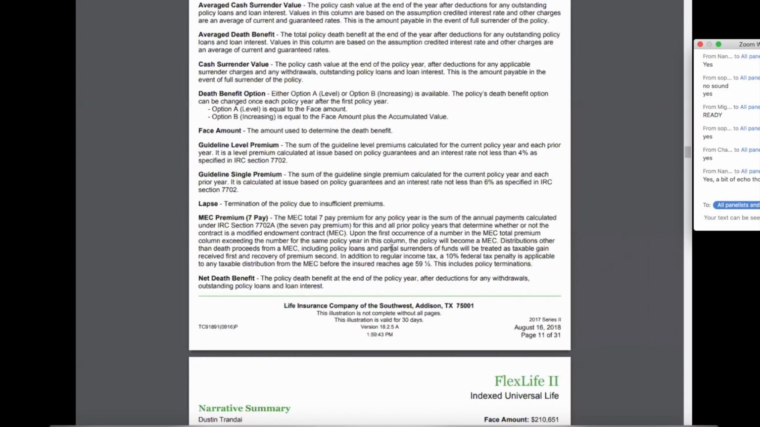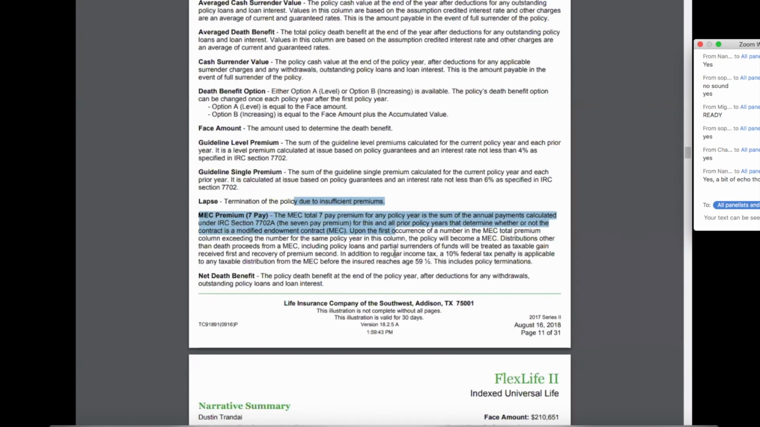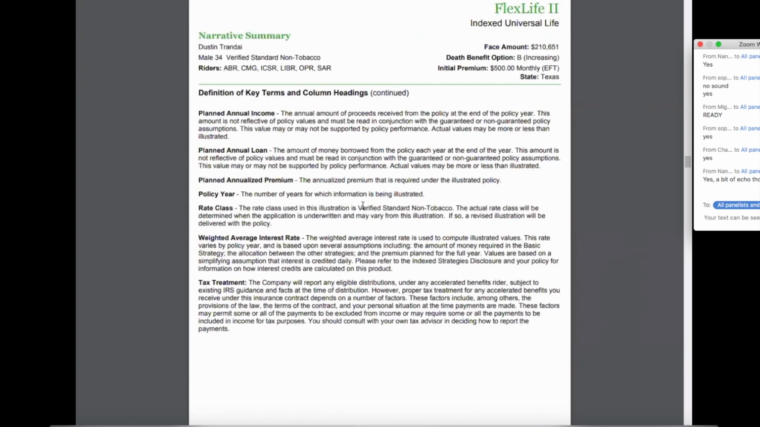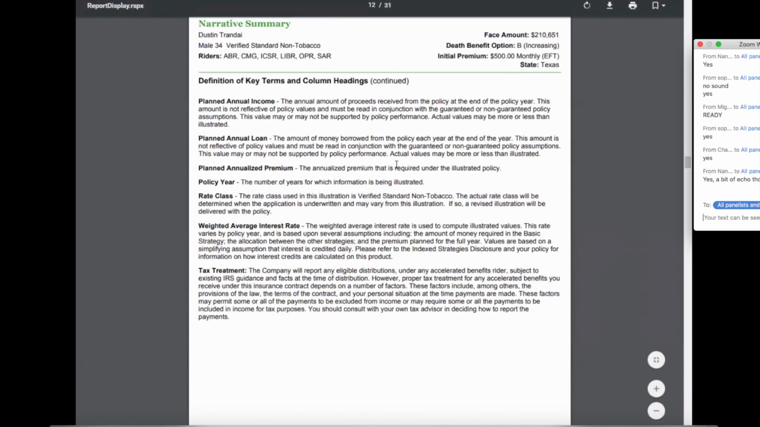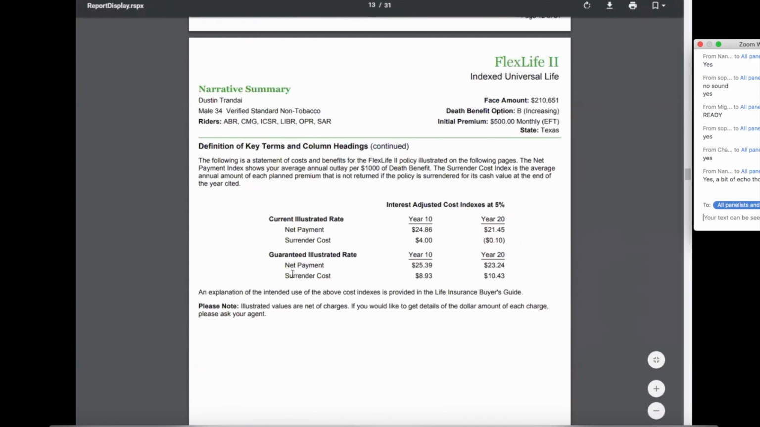There was a question about what the MEC premium is. This is another description right here. If the client doesn't know what MEC is, they can read this and it'll tell them exactly what the MEC premium is. Scroll down, just more key terms that I recommend the client know, because if they don't know these key terms while going through the illustration, they might be missing some key information. Scroll down, this is just more key terms.